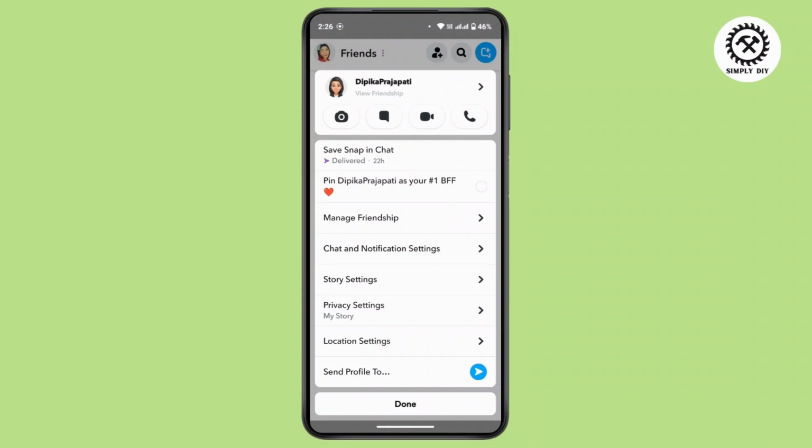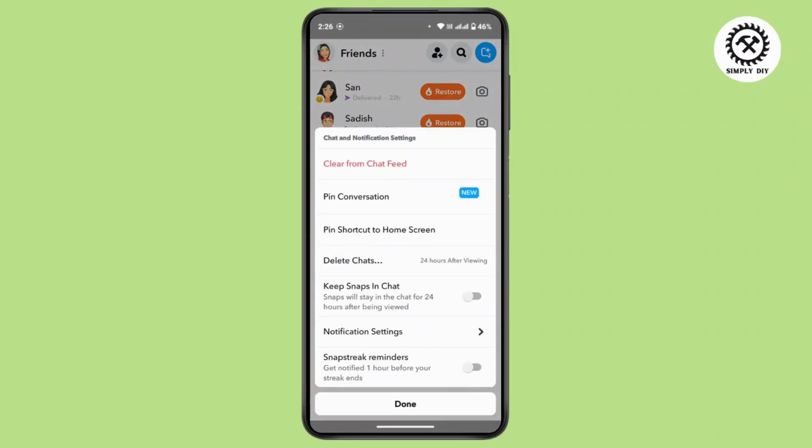And if you see them all, there is no option to hide this contact or hide this friend from Snapchat. The only way you can do that is by clearing the conversation. For that, tap on chat and notification setting. Now you will have this option again. There it says clear from chat feed.